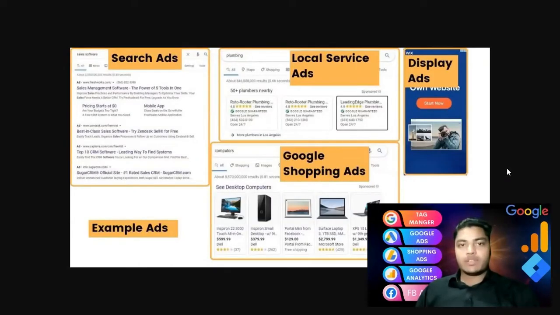On Google we can run three types of ads: first, search ads; second, shopping ads; and third, display ads. You will see an example here. When anyone searches on Google, these are the search ads, these are the shopping ads, these are the display ads, and these are actually local service ads.